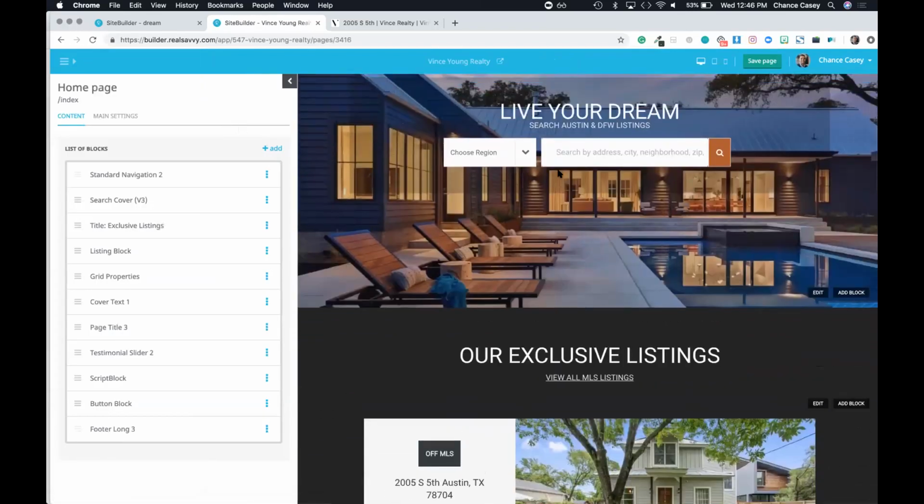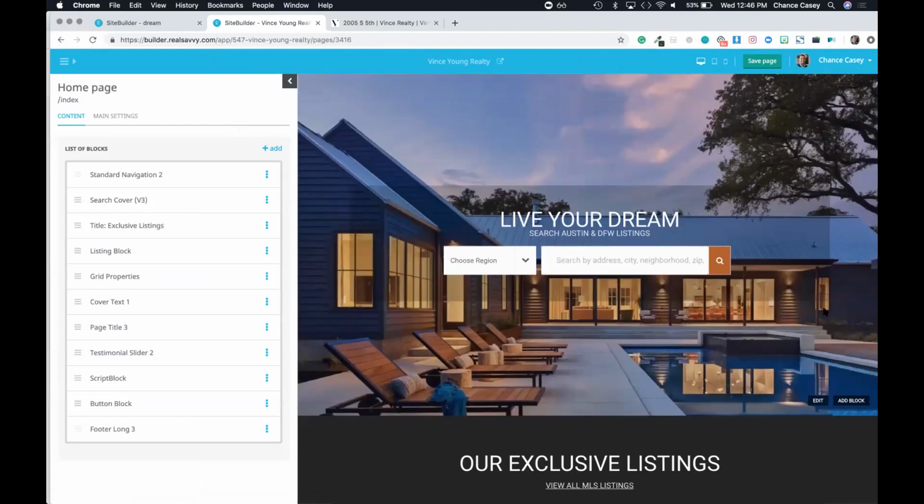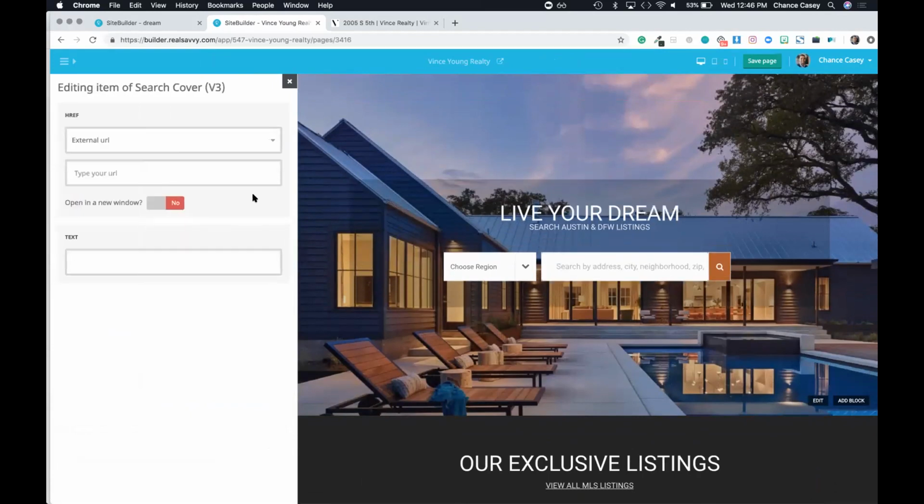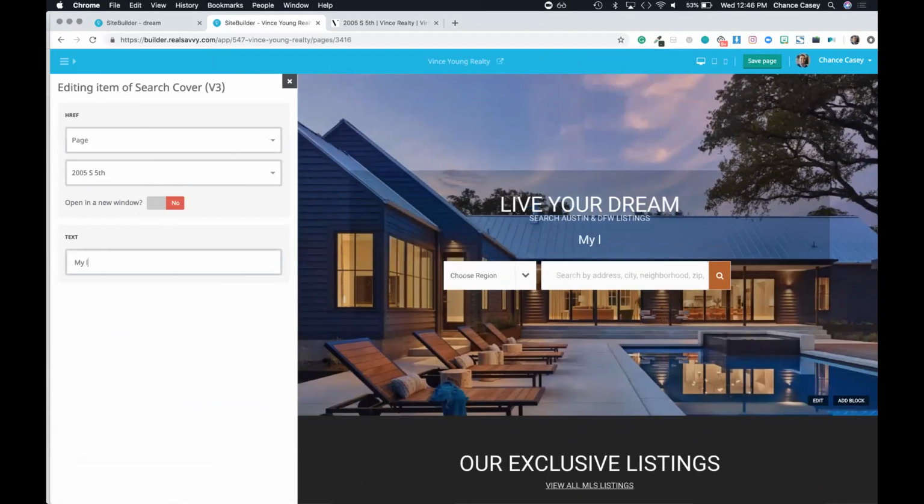So yeah, to piggyback on what Tony is saying, on this Search Cover V3, we have the ability to create links. So if I wanted to link right here, I could just select add, and again, page, I go to that 2005 South 5th Street, and I could just give this my listing. And so now I have a button right here in my cover that's going to take me directly to that page.